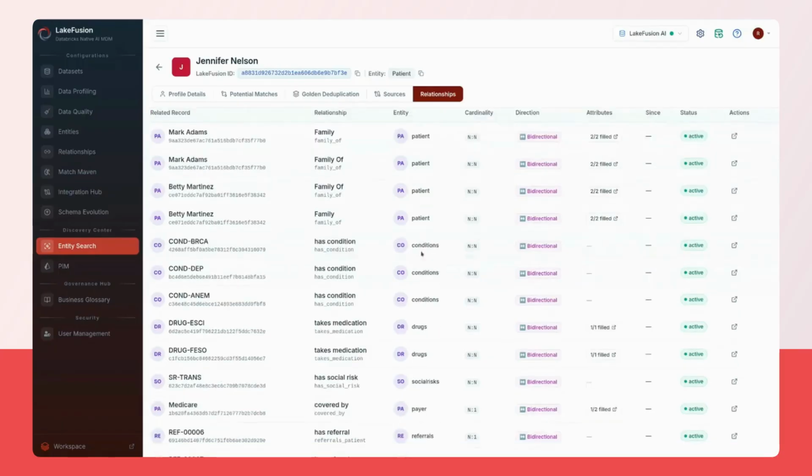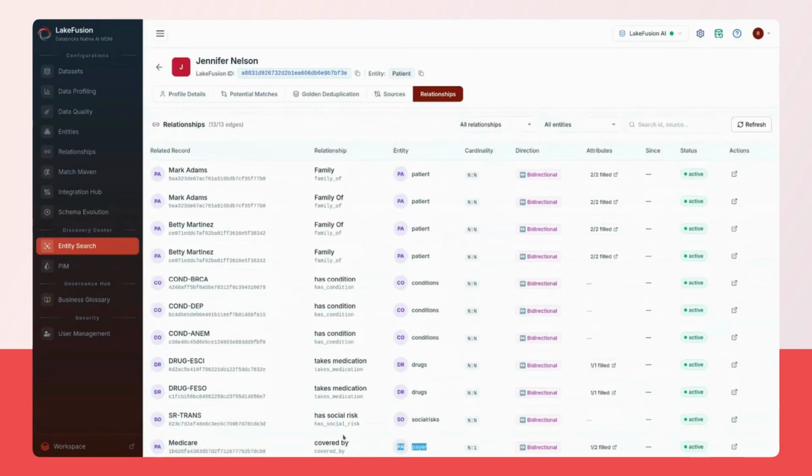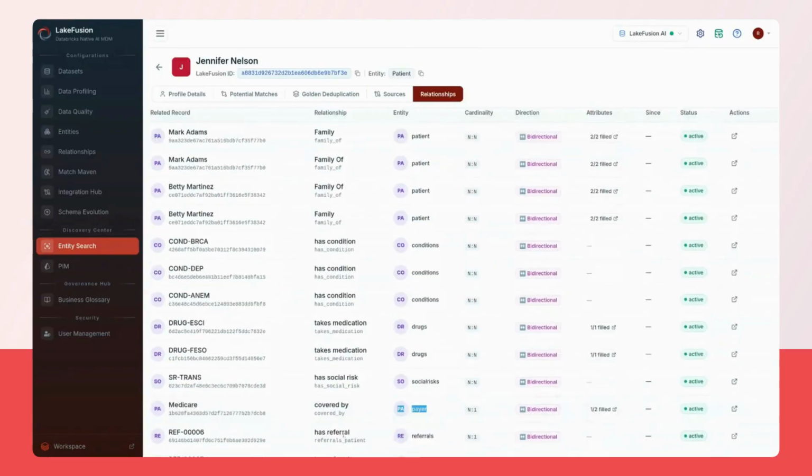You can also see this patient has relationships with different conditions. That basically means this patient has a handful of conditions. This patient takes several different medications. There are some social risks, and this patient is covered by a specific payer. So there's a lot of different information about this patient that you're able to ingest and manage.